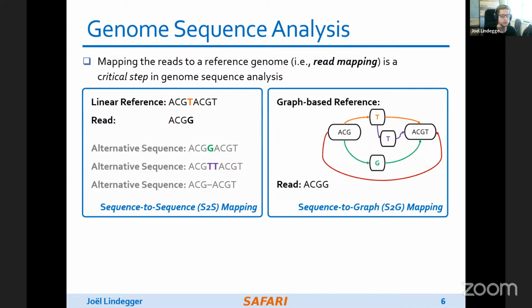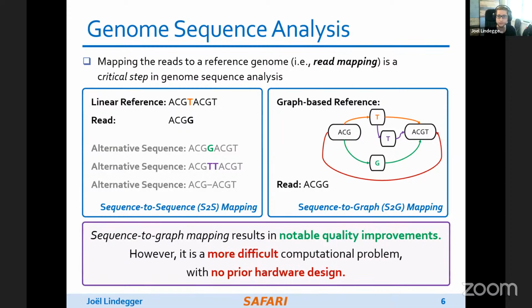Now, alternatively, we can go to a graph-based reference where we encode all alternate variations or all alternative sequences into a single reference. But instead of just a single string, now we have a graph. This makes it a more difficult computational problem, and it also makes hardware a bit harder to design for it. However, it has a much better quality in the mapping results. If you have a reference graph, which just contains all the references that you could hope for, you will get better mapping results than with a single linear reference where you will get a reference bias.